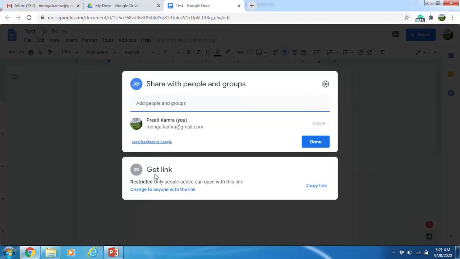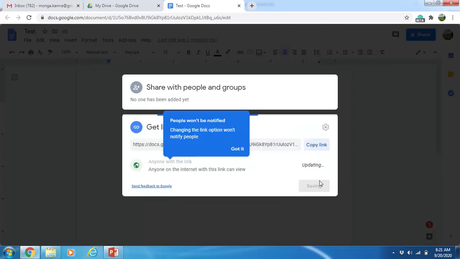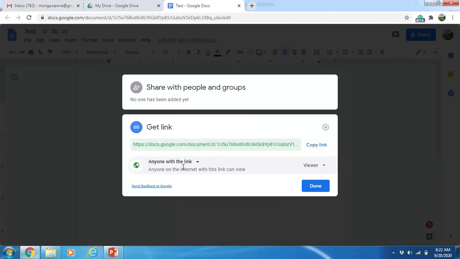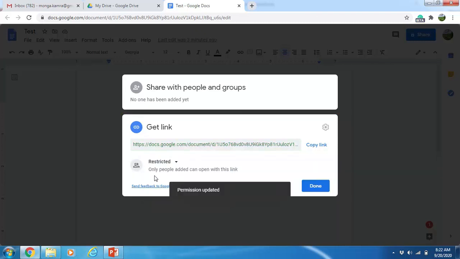Now, second option is get link. Under get link, if I click on the copy link, I get an option to copy it. Once I copy this link, I can share it with my friends over email, I can share it over WhatsApp, on Facebook, on YouTube. So anyone with the link can view it. Even here I have the option that anyone with the link can view it, or I can make it restricted. Only people added can open with this link. So there are two options even under getting link.